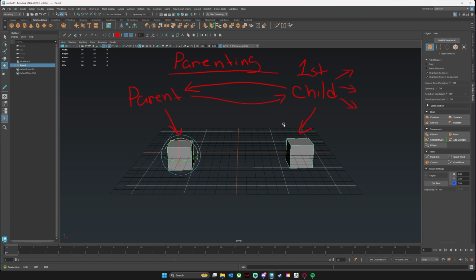Now, if I look over at my outliner, I'll see that basically the child object got put inside of the parent object, right? I can unparent an object by selecting the child and hitting Shift P, and that will unparent that object. I can also parent an object just by middle mouse clicking and dragging it into the other object. So this will also parent the object.